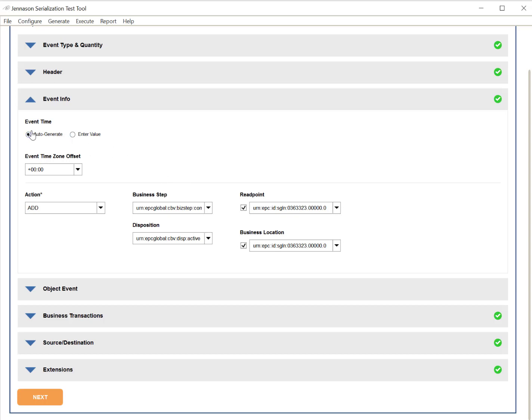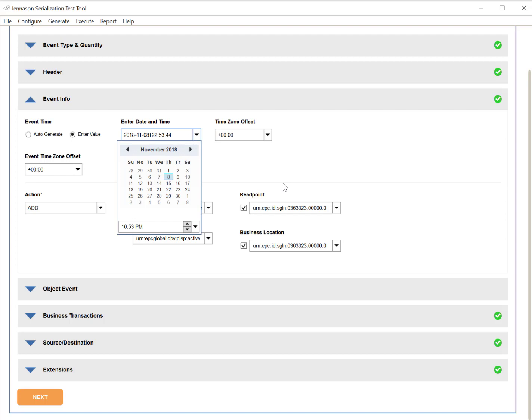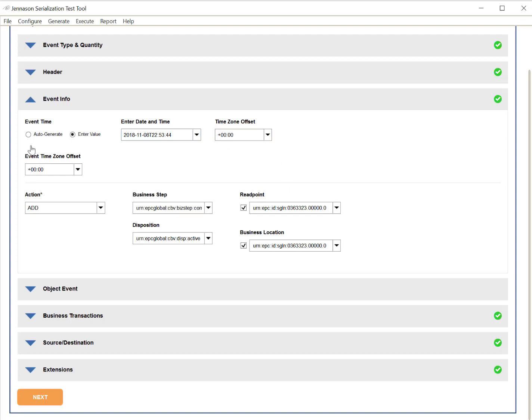Even things like event time, you have the option to just simply have the tool use the current date and time when it's creating these commissioning events, or if you want to make sure you're using a very specific date and time, let's say that's representative of when the batch was packaged, you always have the option to pick and choose a specific date and time, as well as the time zone offset that should be populated.